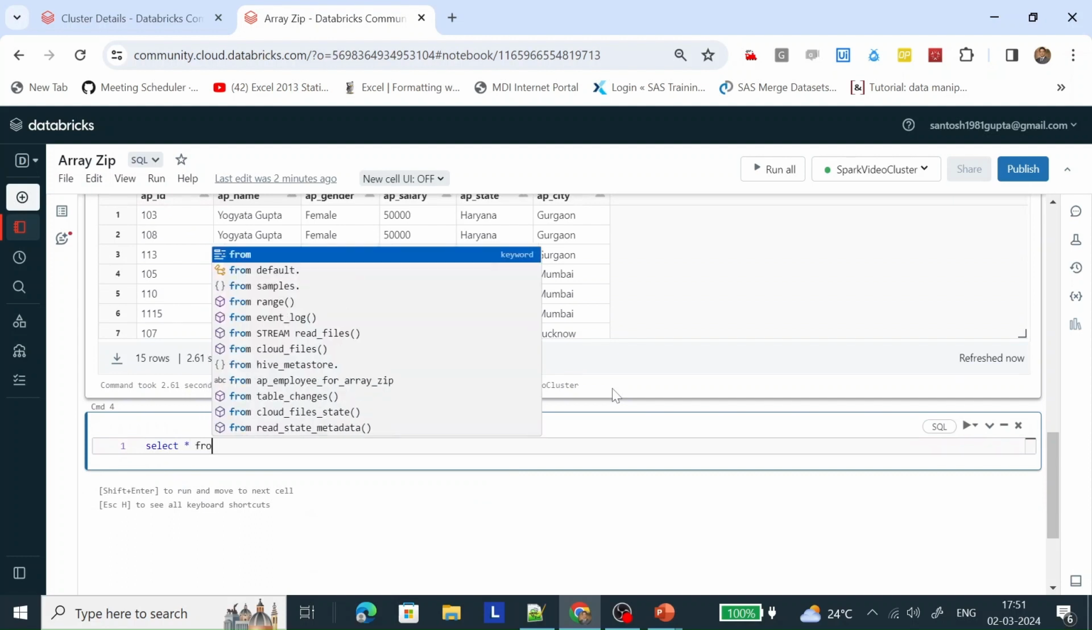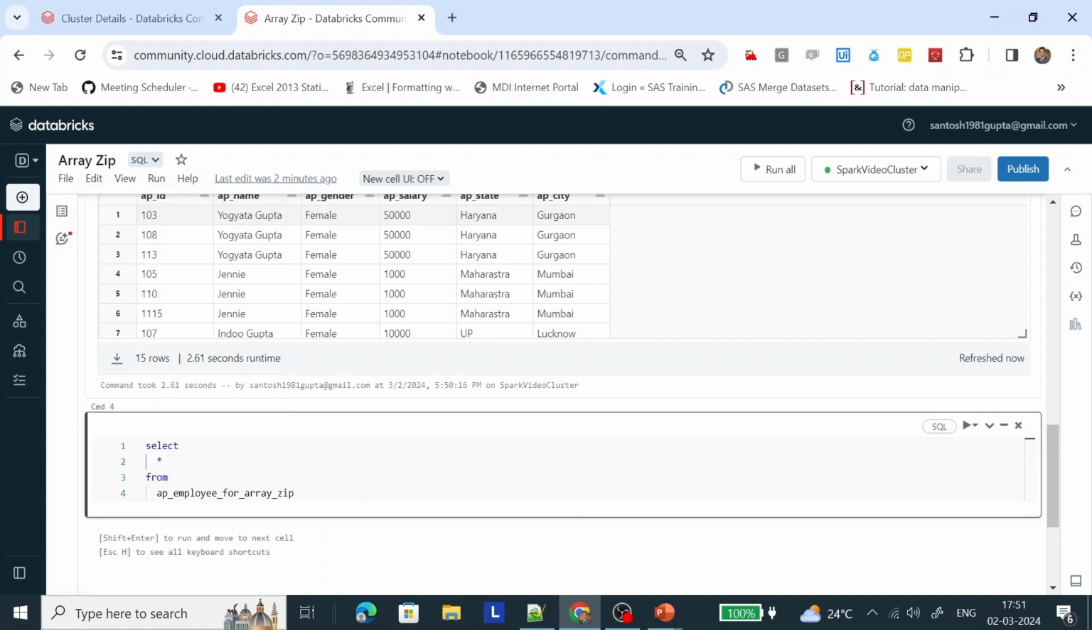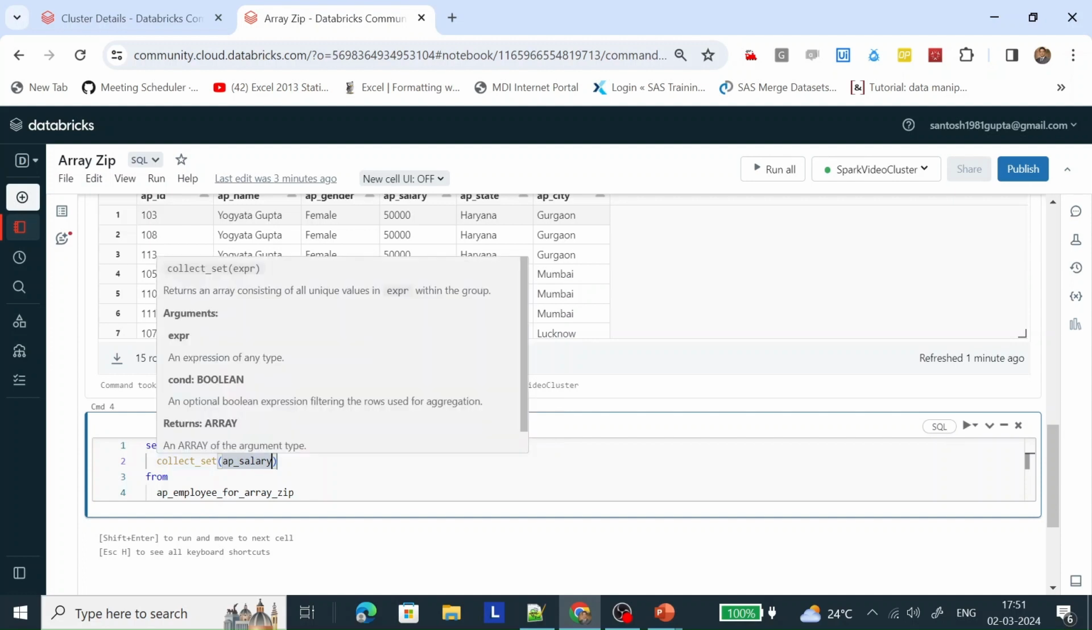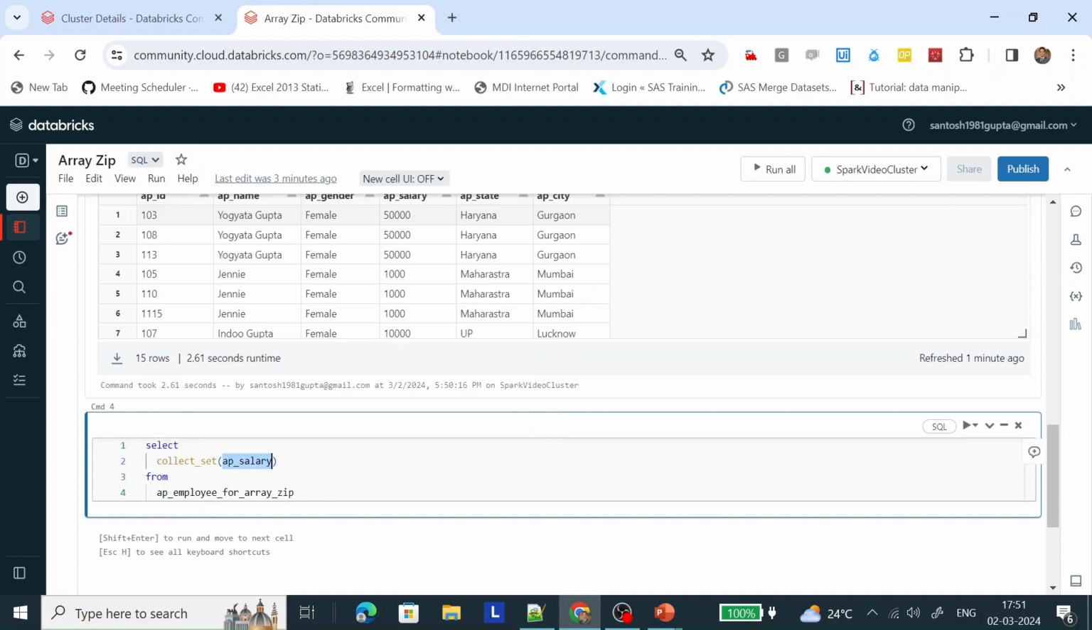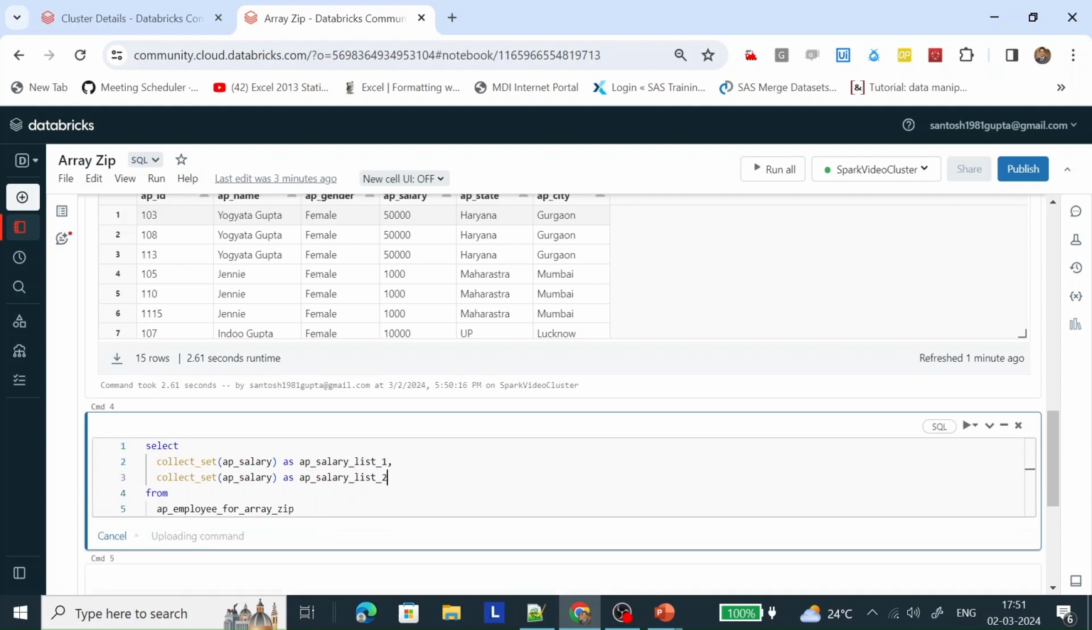Select star from, let me format it and use the collect set function. Collect set, and here I am using this AP salary. What will the collect set function do? It will take all the records from the AP salary, remove the duplicates and create an array list, and that array list will be available in this column. This is the first one. Let's create another array type column by using this collect set function. This is array 2. Let me run it.